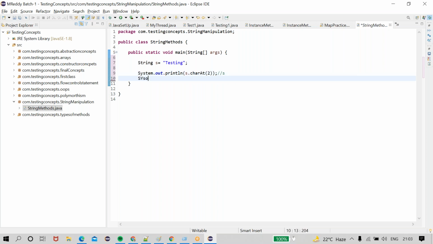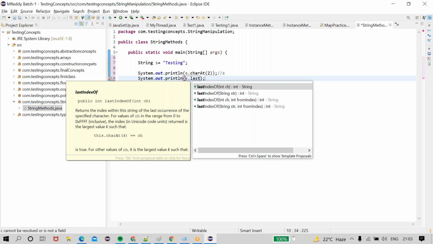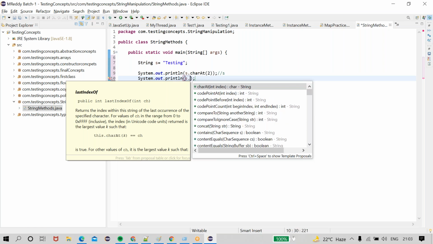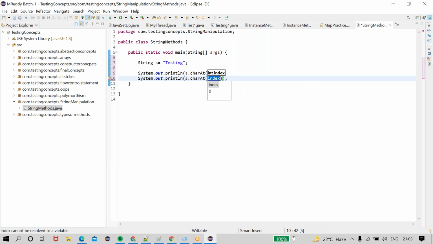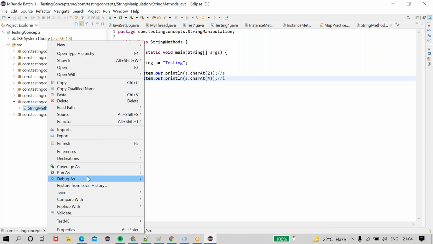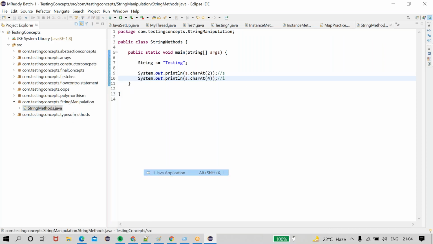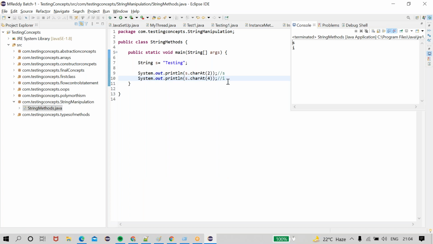In the same way, I will print s dot charAt at the 4th position. What will the output be? Anyone? 0, 1, 2, 3, 4. I will be the output. Yes or no, guys? If I run it, what will the output be? S and I will be printed.